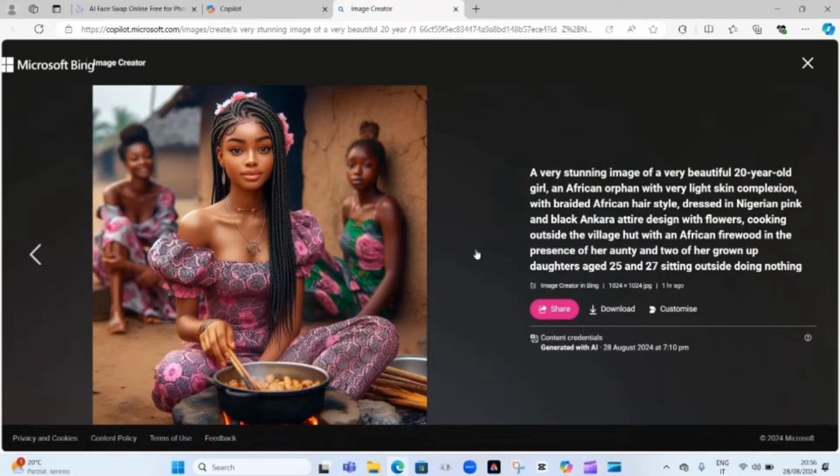Wow. Another amazing photo. This is stunning. Now, in this case, we have two grown-up daughters, which I think is the perfect match for the description here. Okay, I made the prompt. And then we have her cooking. We have her with braided hair, light skin, though not very light skin. I said very light skin, but she is light skin. Even if you had to use this image, it's not bad, right? And then you have pink and black dress.